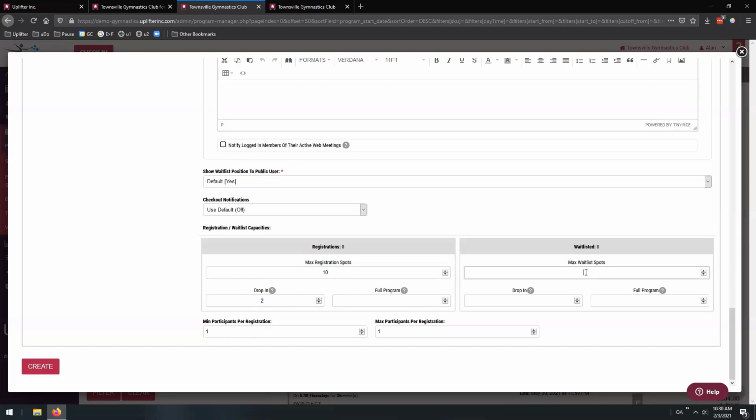I can do the same thing for my wait list. So maybe I only allow 5 people in the wait list, and only one of those people can be drop-ins for any particular event. And again, as Jackie mentioned, this is going to be calculated on a per event basis to make sure that no singular event exceeds 10 positions and no singular event exceeds 2 drop-ins or whatever settings you've set here.